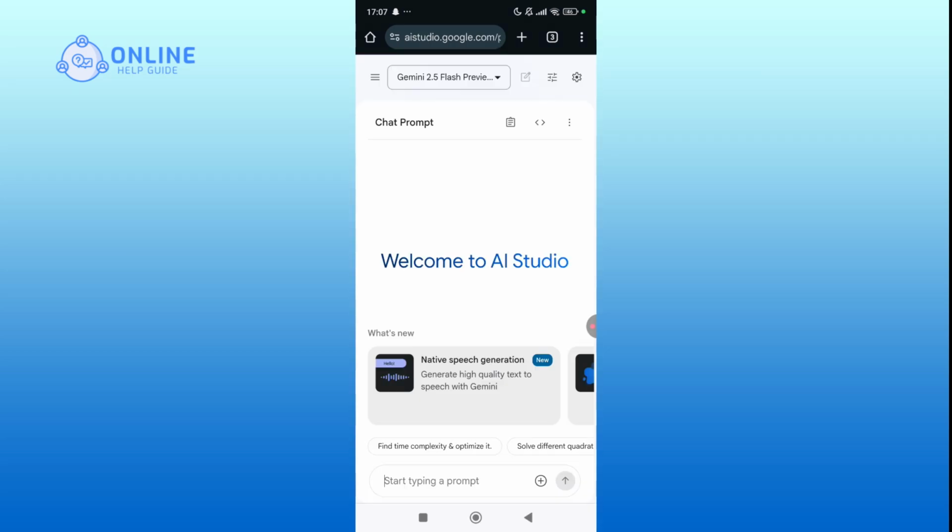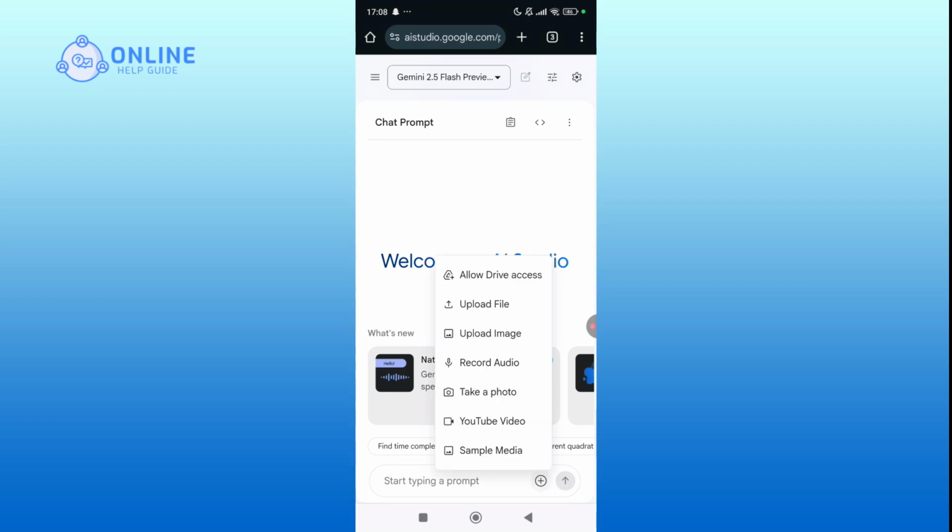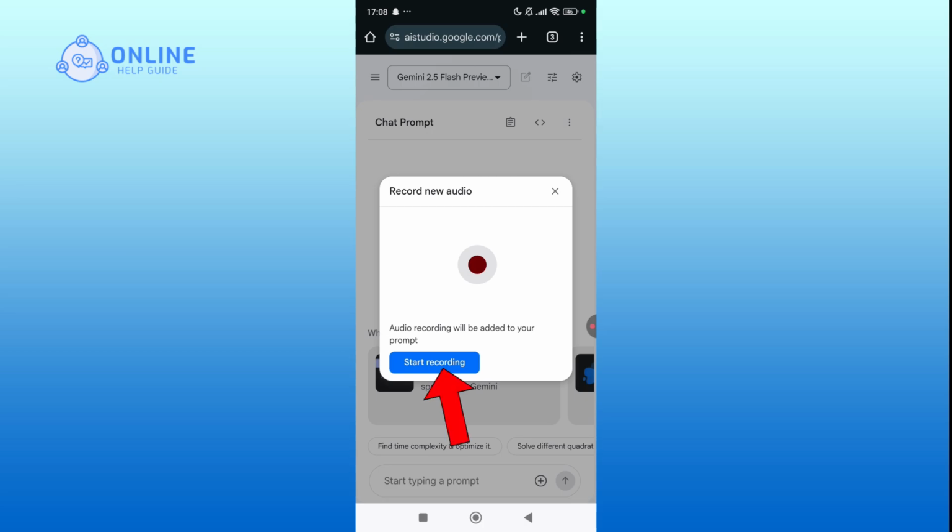If you are not already logged in, make sure to log in using your Google account. Once you are in, look towards the bottom right corner of the screen and click on the plus icon. From the menu that appears, select the option labeled Record Audio. Now tap the Start Recording button.